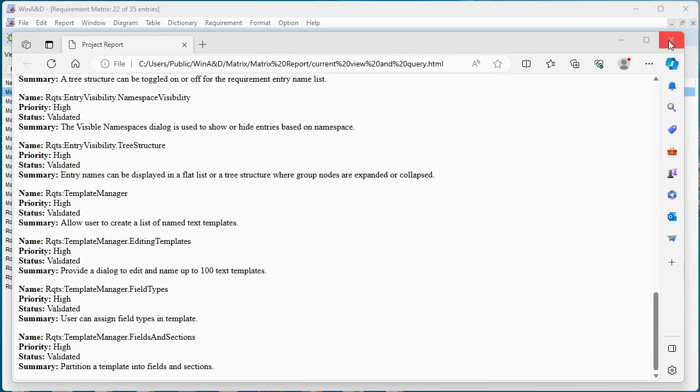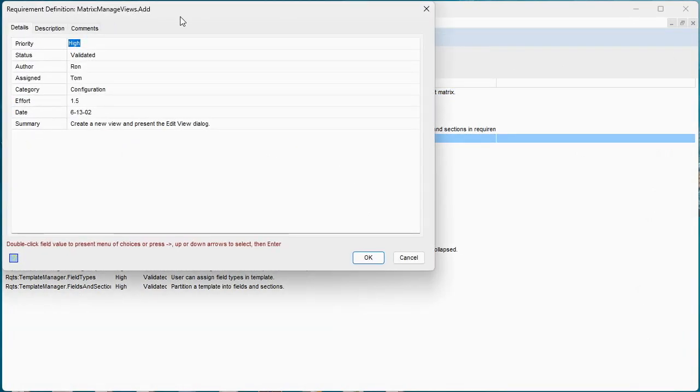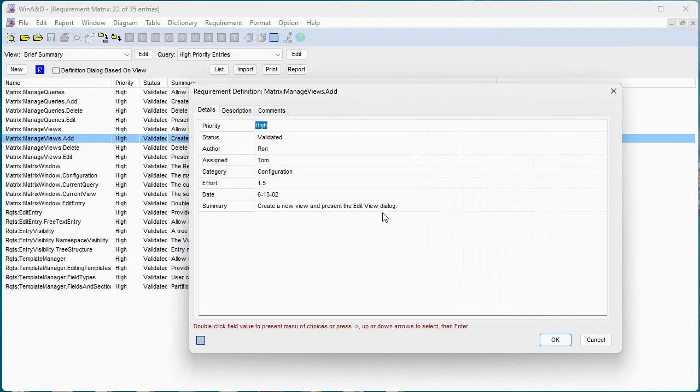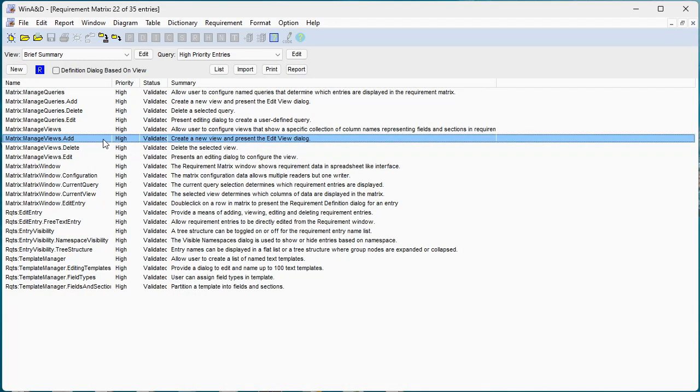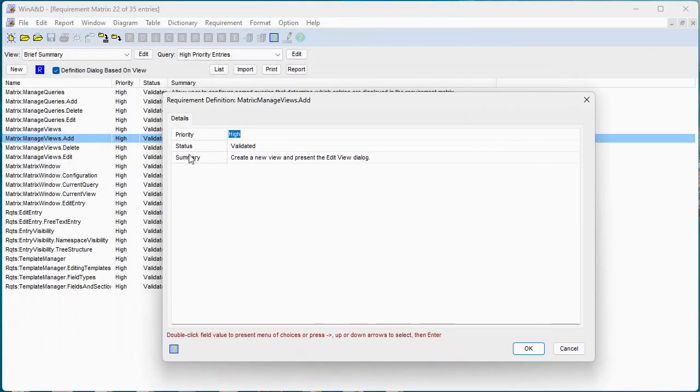We can edit individual requirement entries by just double-clicking on the entry, and it brings up our requirement definition field where we can edit all the fields of that entry. If we want to constrain our definition field to only show the fields in the currently selected view, we can set the checkbox definition dialog based on view, and then when we double click on the entry, we see we've restricted the number of fields to just include those that we're interested in this current view.